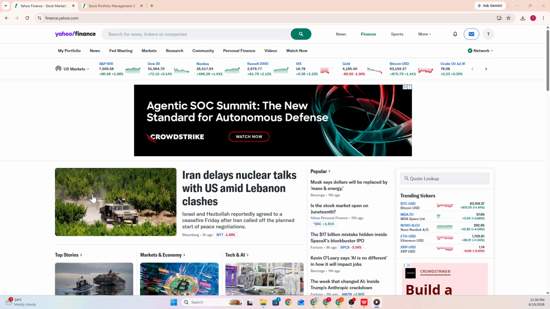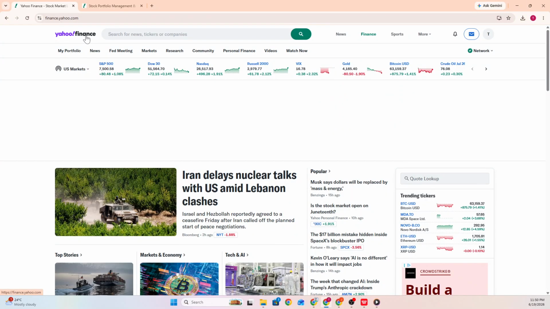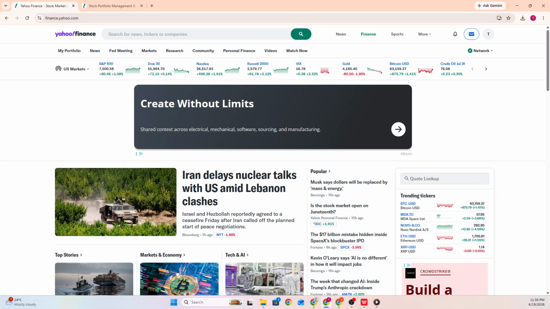In today's video, I will walk you through how to switch to dark mode in Yahoo Finance. Start by opening your preferred web browser and navigating to the Yahoo Finance website. Once the page loads, make sure you are on the Yahoo Finance homepage.